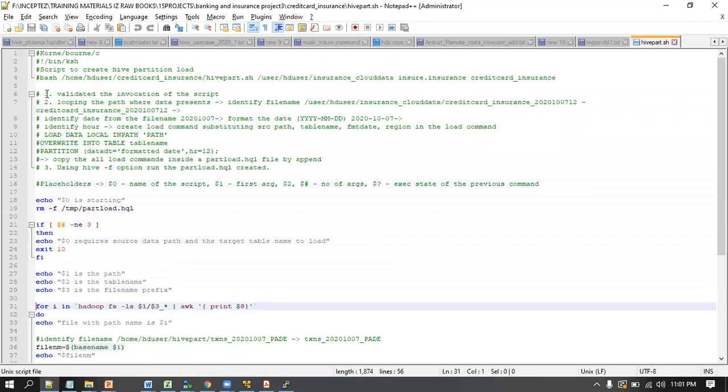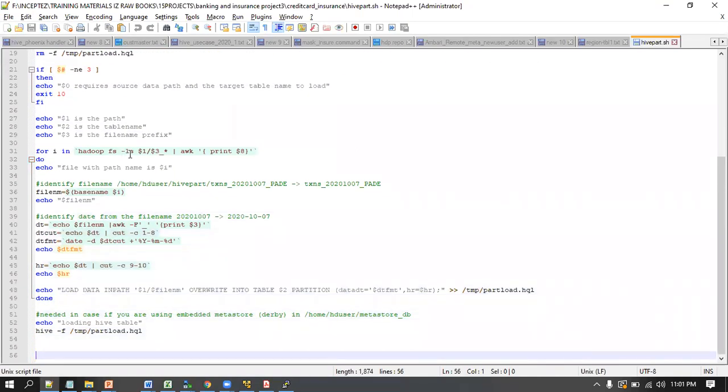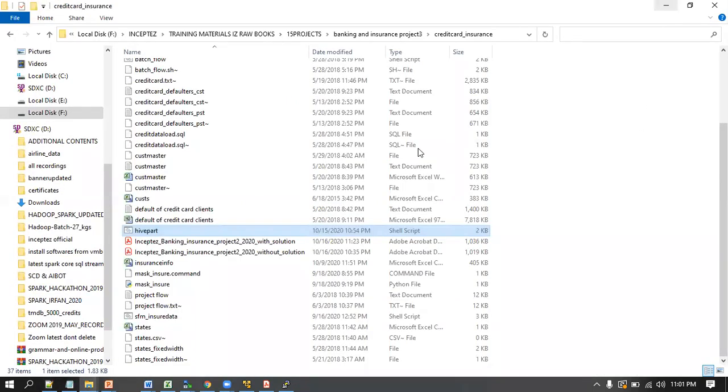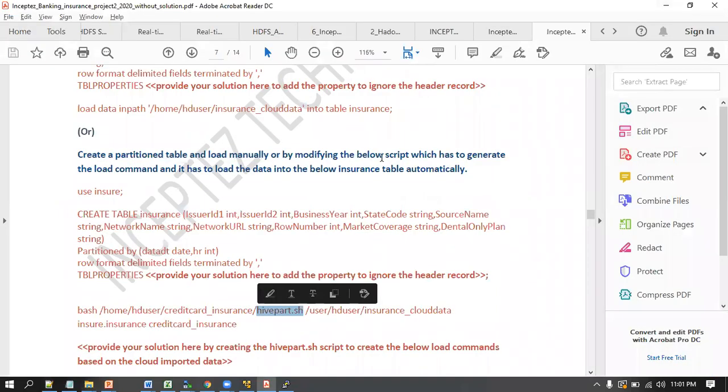So it has to go and read the Hadoop file from this location, whatever I'm passing, and it is going to get the folder name and the date and the hour, and substitute that in this particular partition information and the load command. Whatever the number of files I have in that cloud location, the Hadoop location, whatever we imported, it is going to put that in the part load script, execute it and load the data into the Hive table. That is what this Hive part script is going to do.